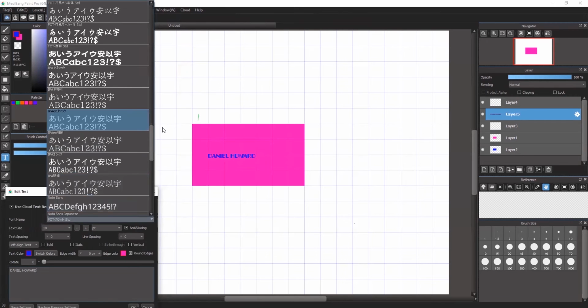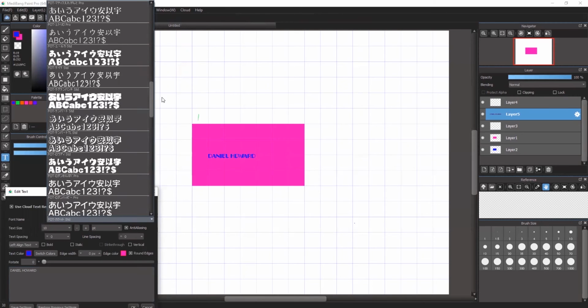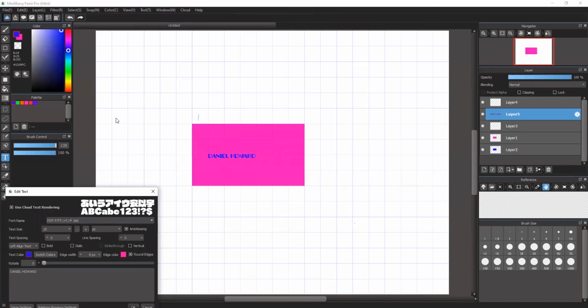Maybe choose a slightly heavier font. Ooh, that's a good one. And of course, enlarge it so it looks a little bigger for you. That's a little too big. Looking good there. I might hit the return button on this. There we go. And make it larger that way.